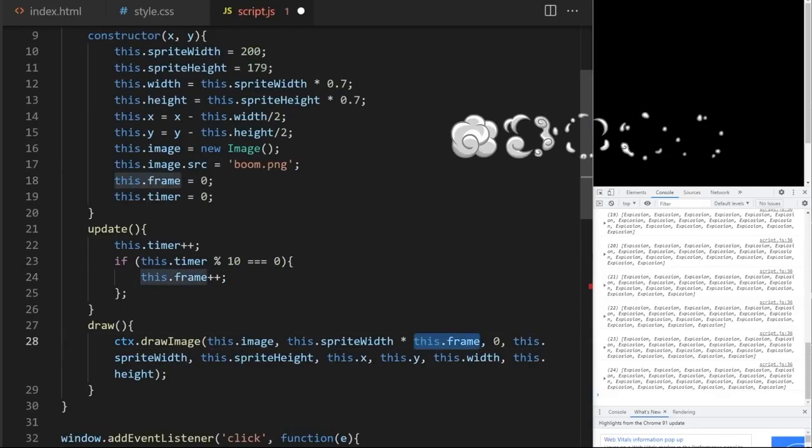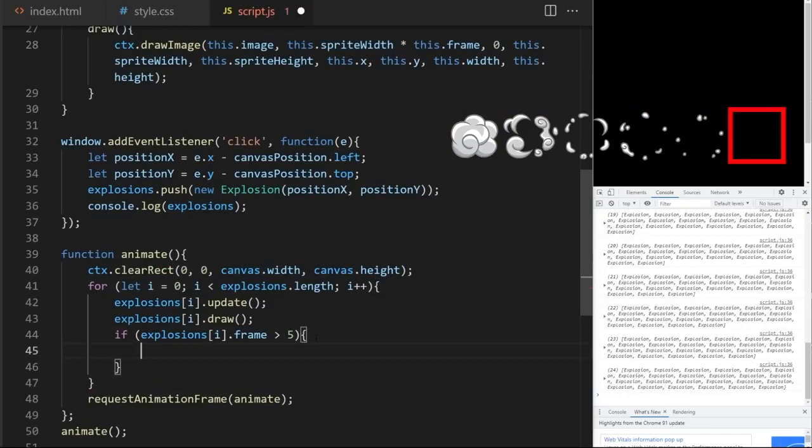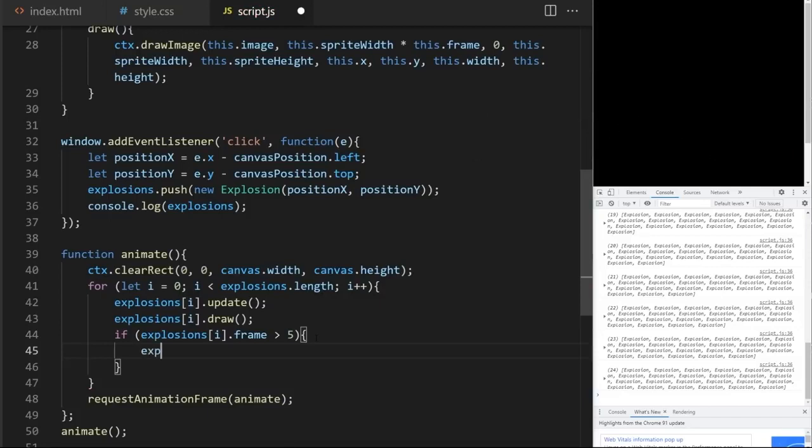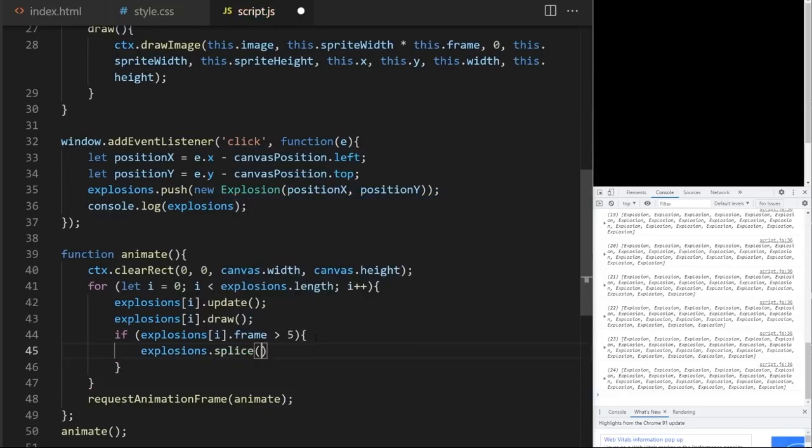Sprite has 5 frames, and we count from 0, so I know if frame property is more than 5, we played the entire animation. On line 44, if this particular object has frame property more than 5, I will remove it using built-in array splice method. Splice method just wants index of object we want to remove, so I for index, and I want to remove one object at this index, so I, 1.